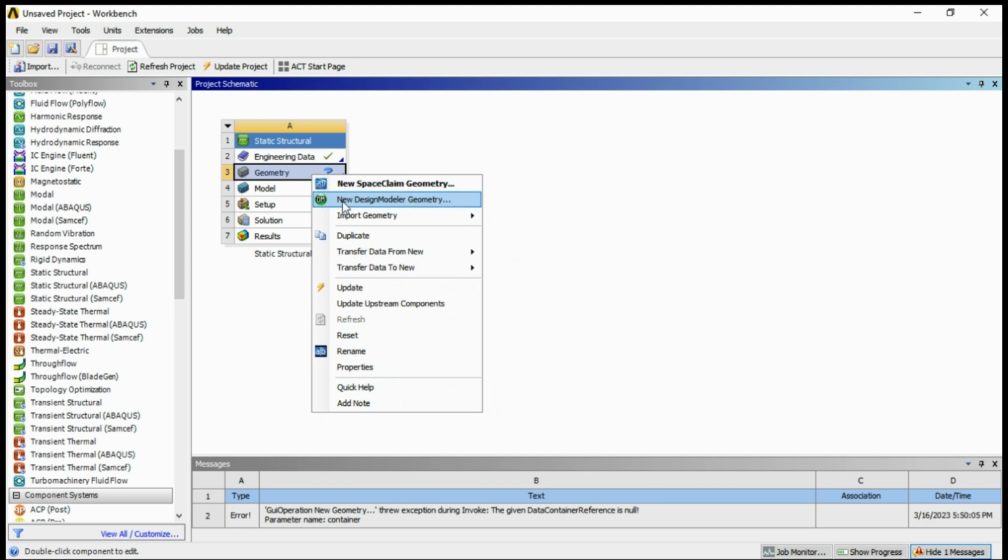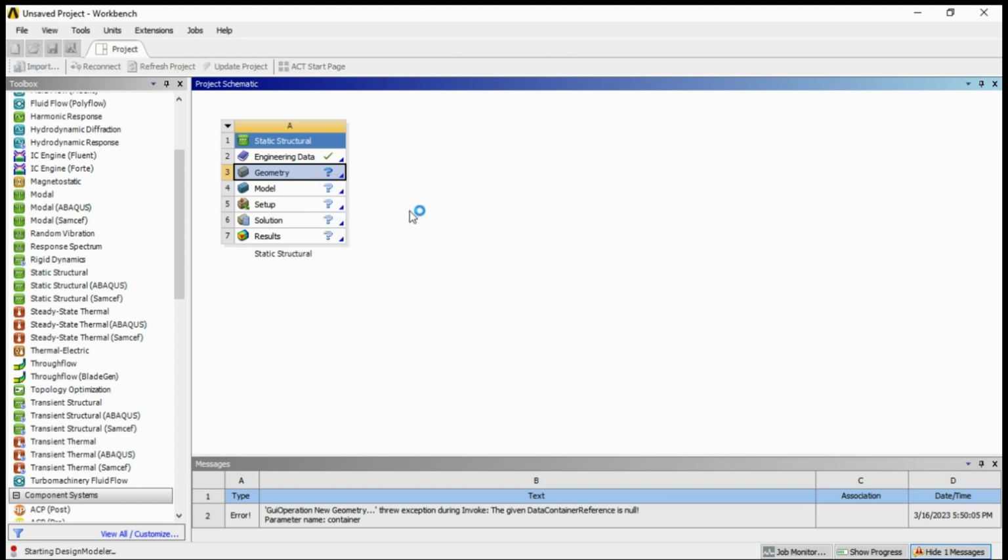You click on your geometry and then this will come up. So you go ahead and click new Design Modeler geometry. Once you click that, another window will pop up. Meanwhile, this will be showing you starting Design Modeler. So you have to wait for this to finish and then return to green. Let's just hold on.